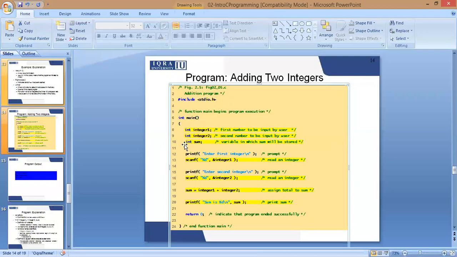Now, as soon as I give these names and the compiler compiles these things, what will the compiler do? The compiler will allocate spaces in the memory, 3 spaces in the memory, one for integer 1, one for integer 2 and one for sum. Now, line number 12 has a printf statement. What will go on the output screen? Enter first number, line change.